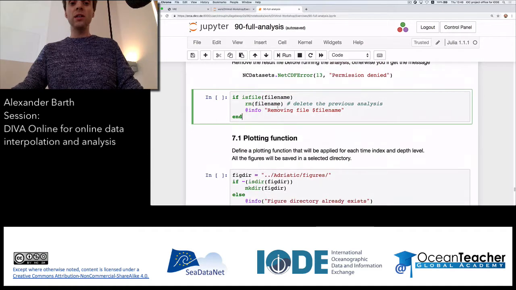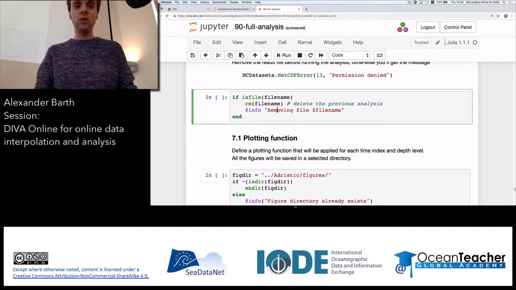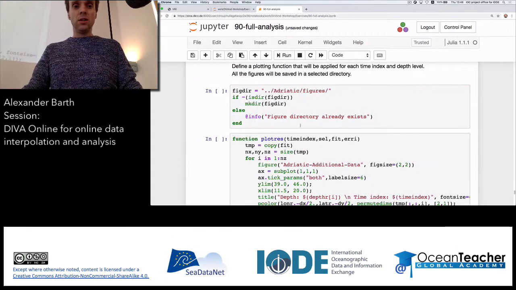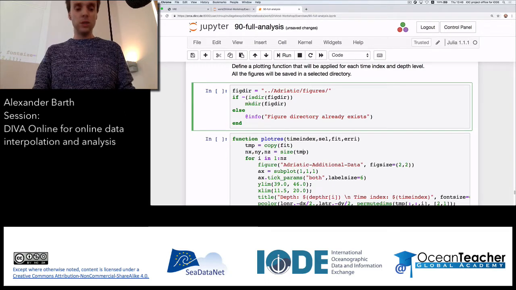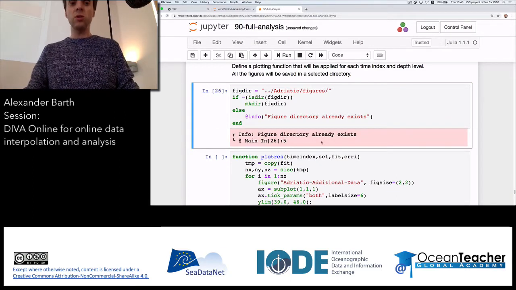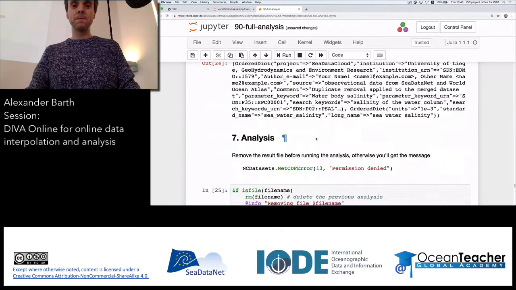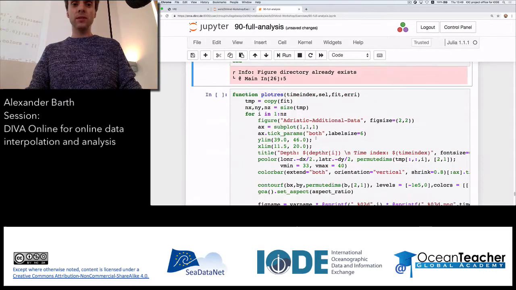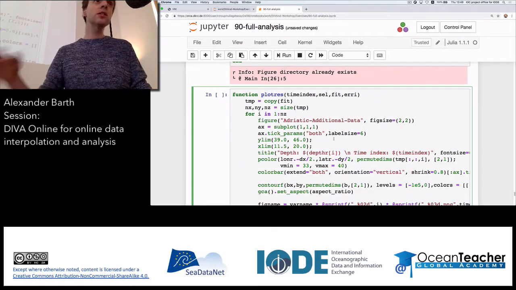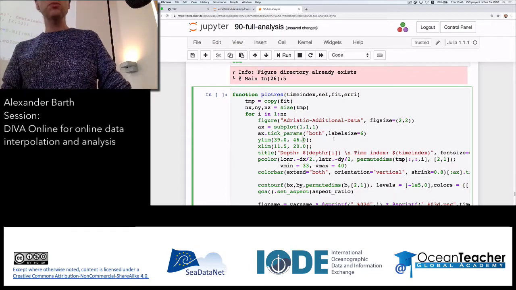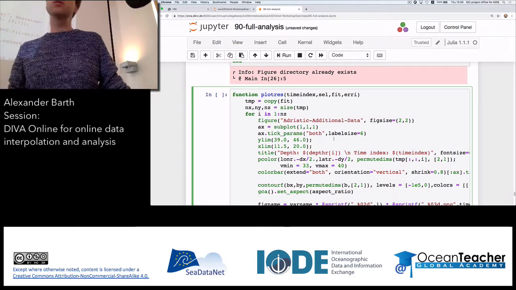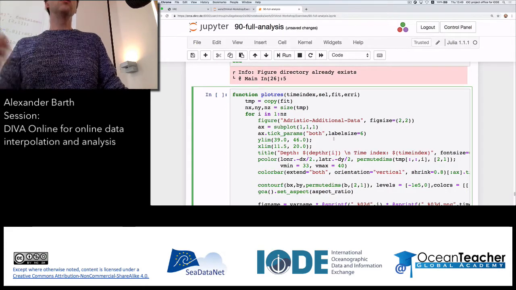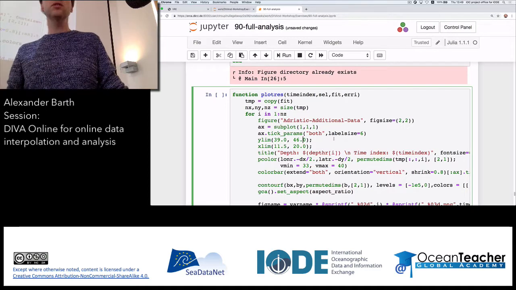So if the DIVA netcdf file already exists, we will remove it. We are creating a directory for the plots. And also something which is quite interesting, in this case. Well, sometimes running DIVA can take quite a long time. So if you're using various different depth levels, different timings, it can run for several hours.